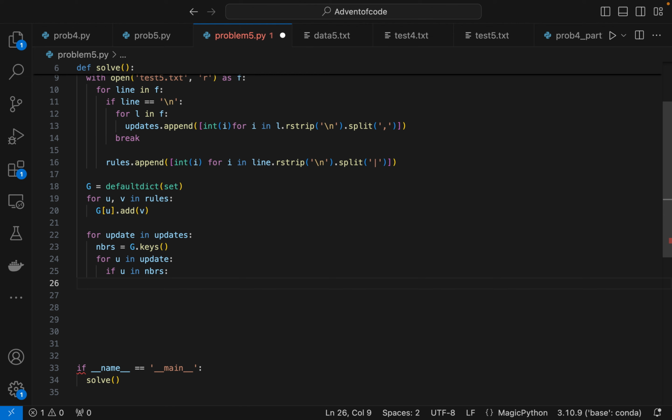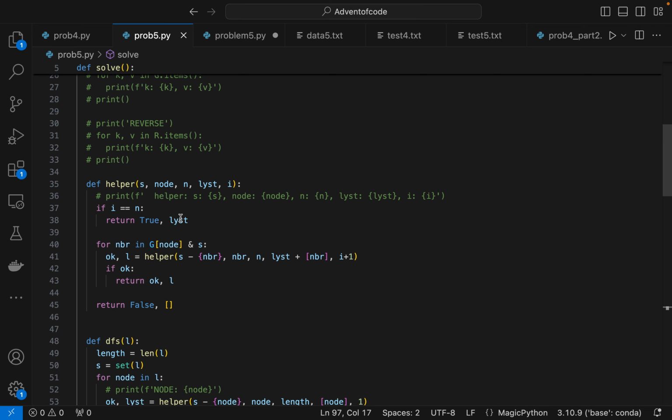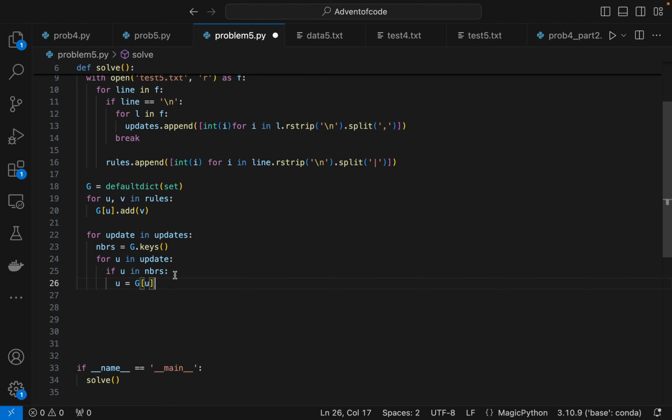So move forward means u equals, what is it? So using neighbors, I say g of u. Is that right? Sorry, if using neighbors, then we update the neighbors. Then neighbors equals g of u. That's right.